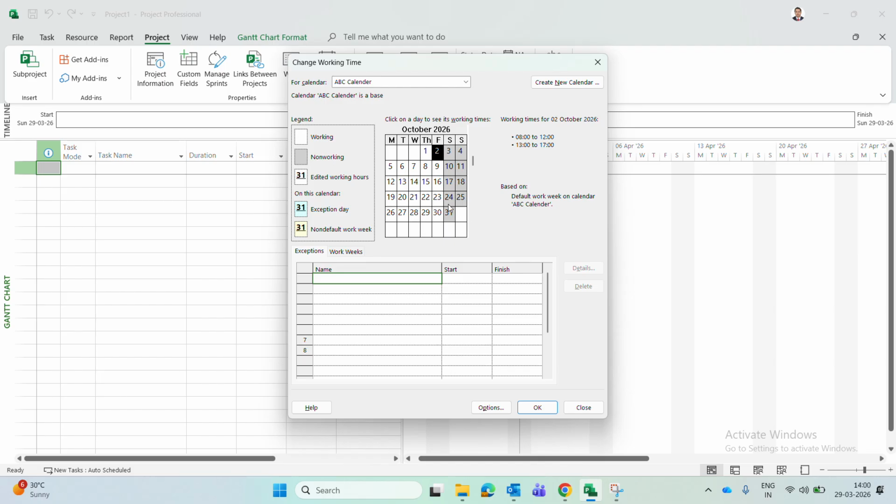Now in the base calendar we can make whatever changes we want to make, as I told earlier. So this is how we have to set our calendar.